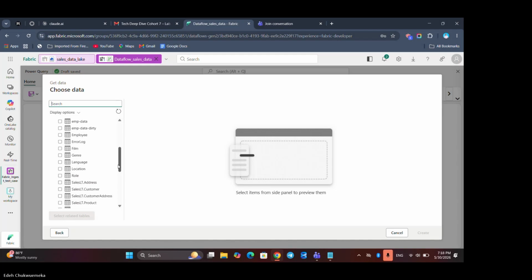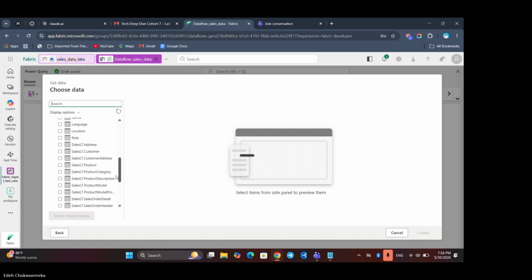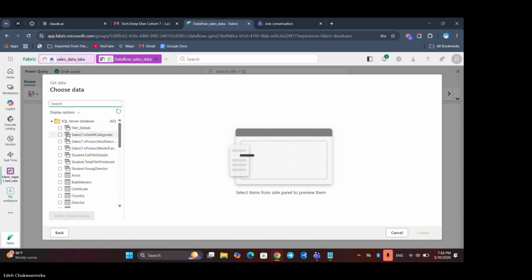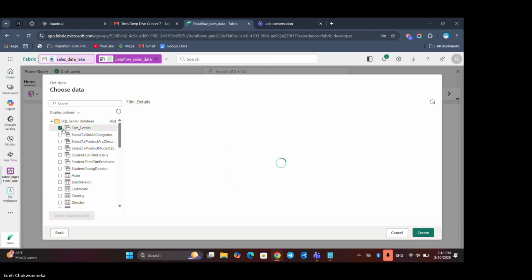The server has so many things. Locations, sales, production. Just go up. Bring the first one. What's in that first one? Film detail. Let's bring the film detail. That's all. If you want to bring more than one thing, you can select.